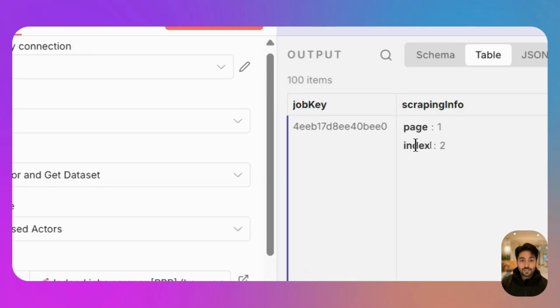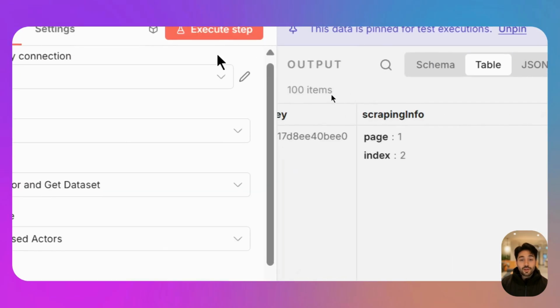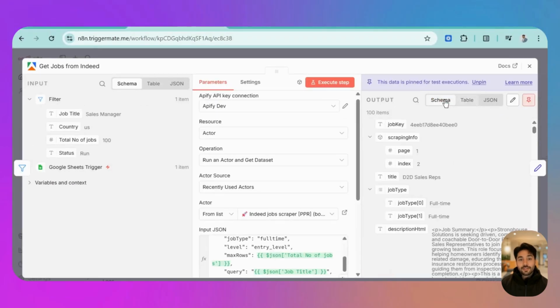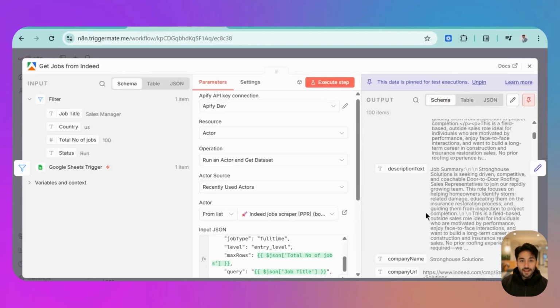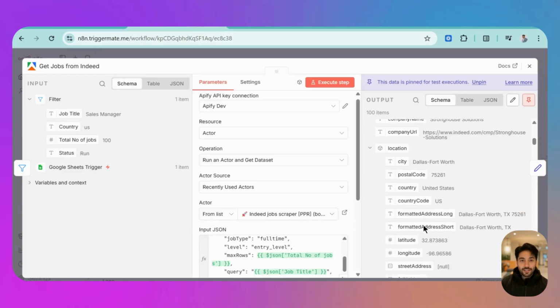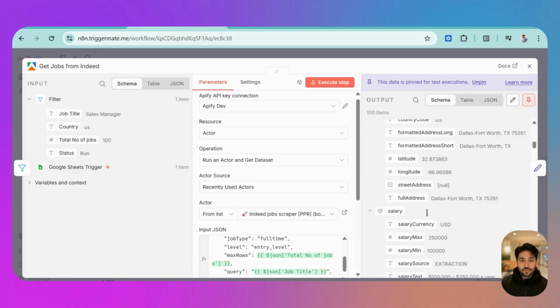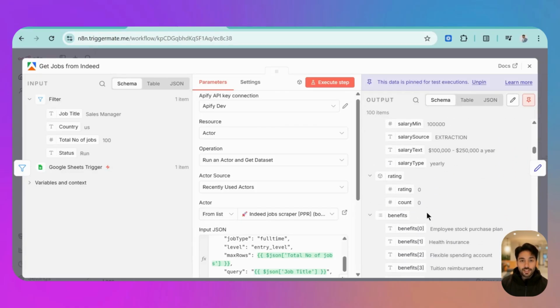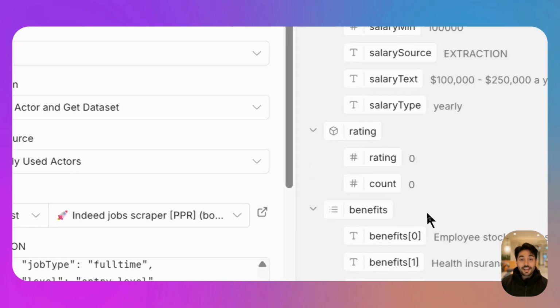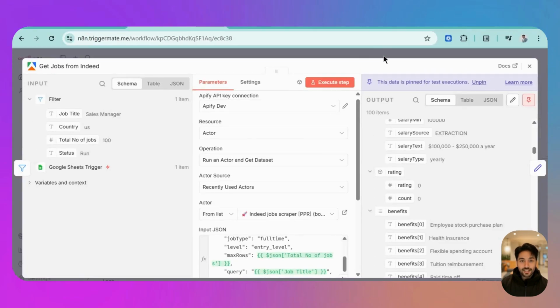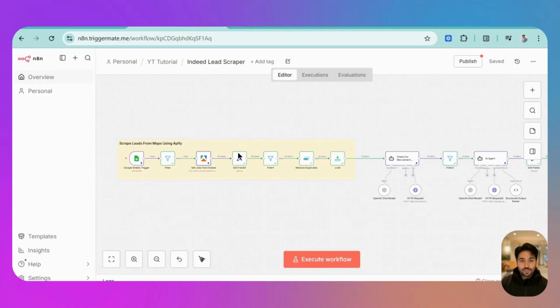The actor returns structured data: job titles, descriptions, company names, and websites. And what's cool is that this runs every time you trigger the workflow. So you're always pulling current, real-time data, not static exports from a month ago. This step alone saves you hours of manual searching or copying data from job boards.